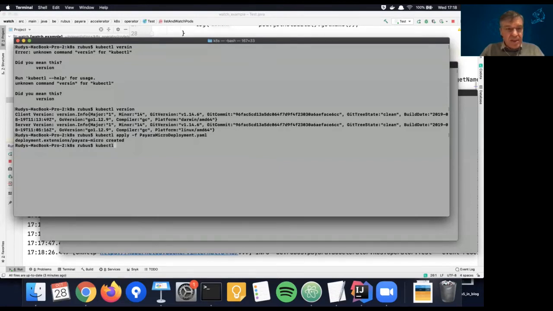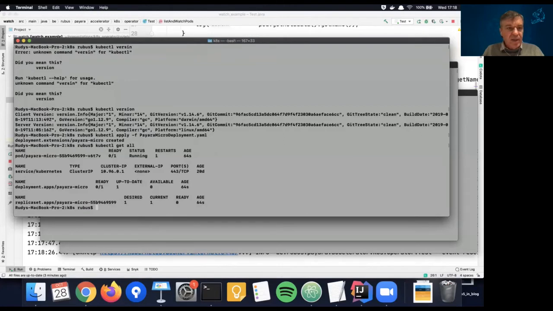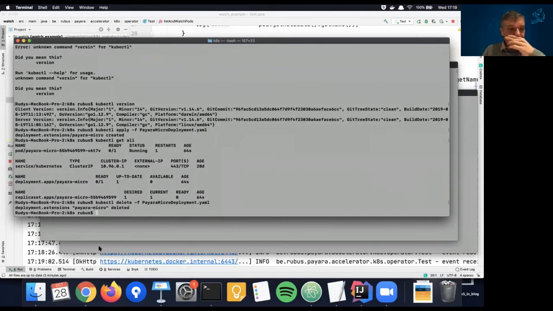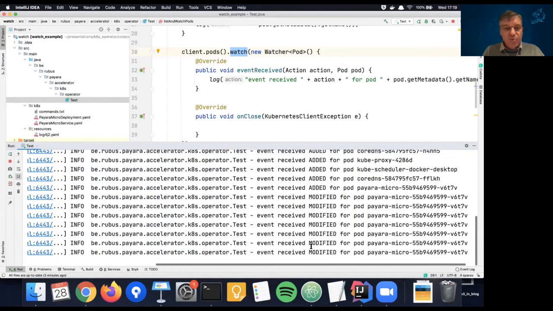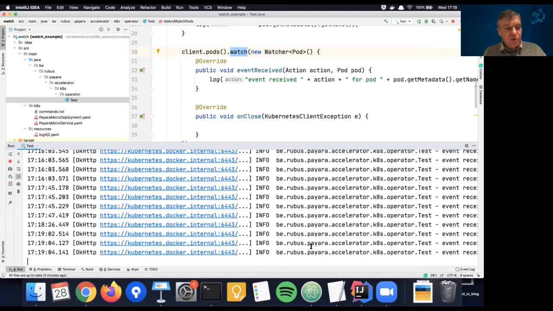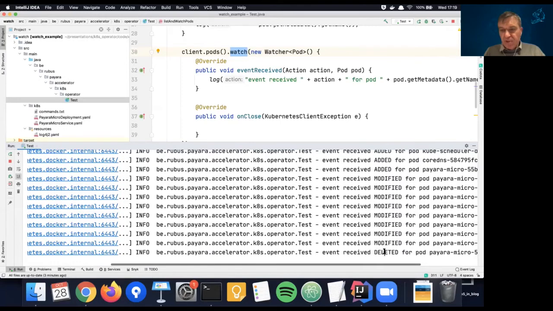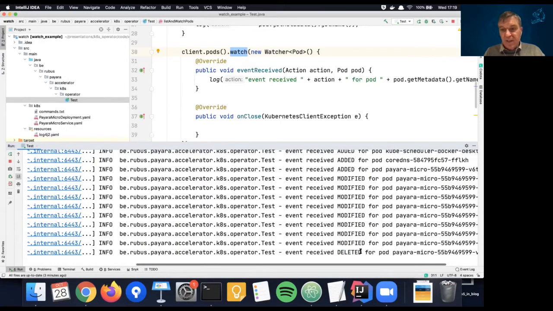This is more or less the same information that you get here. The get all, you see that this pod is running with the same name. And if I delete it, I delete my deployment again. The first thing is that there are a few modifications posted there because the state is no longer active. It is in the state of shutting down. And eventually my pod is removed and I get the actual delete action as a callback in my example here.